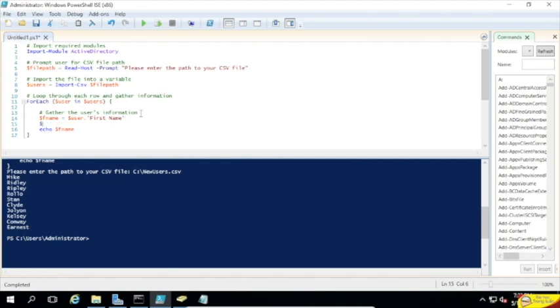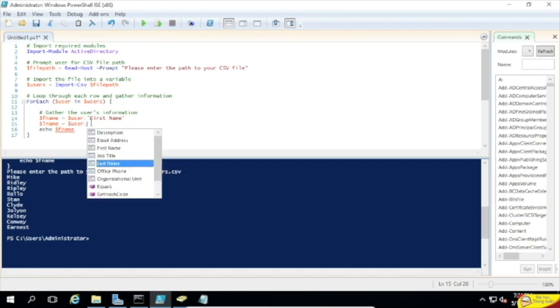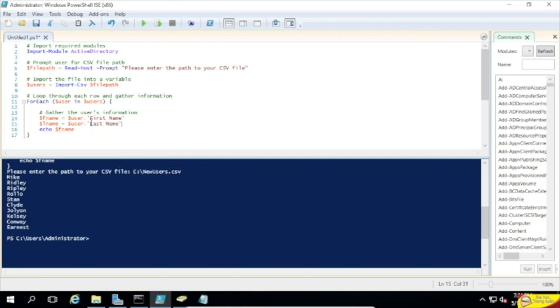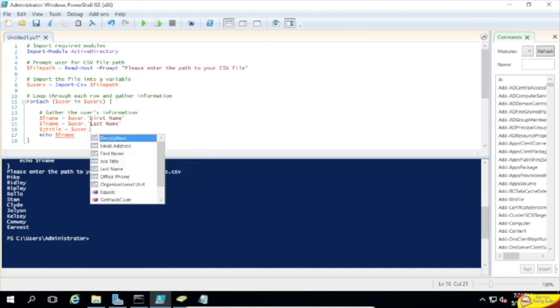We're going to grab the last name, and we'll call it L name, which is equal to user dot, and let's go down through this list and select last name, pressing enter or tab. Now we have job title. We'll call this J title equal to user dot job title. This information is being automatically populated, so any CSV file you have will show this information for you.